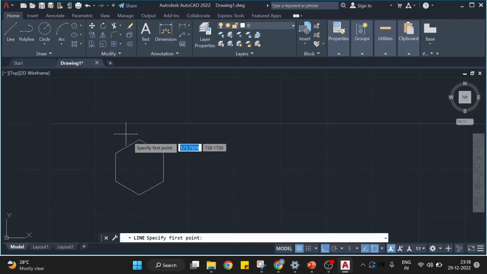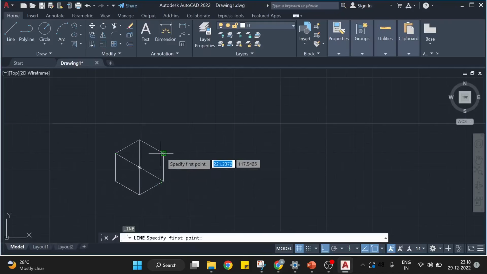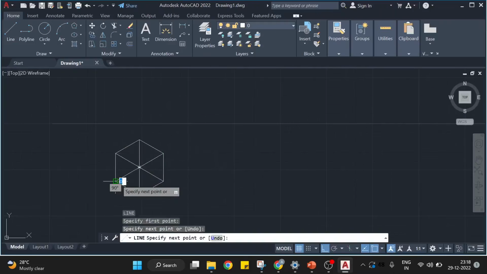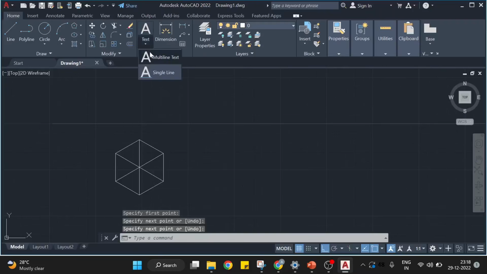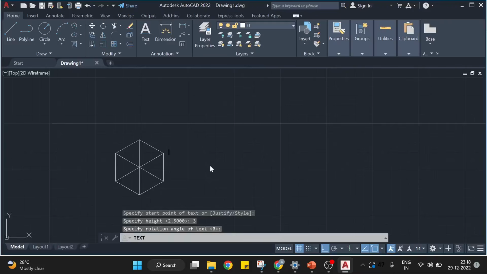So since it is a pyramid, I will join all those slanting edges or generators, whatever you call. And similarly I will have that apex point O. So I'll just go for text, single line text. I will click at some random place, height maybe I will give 3 mm, enter, and rotation angle 0, enter. So at this point I have A, B, C, D, E, F, and here I have the apex point O.